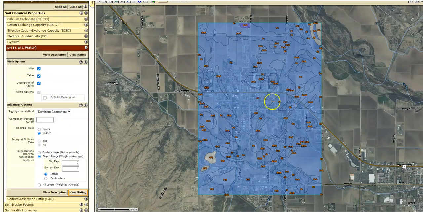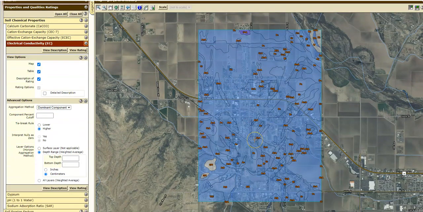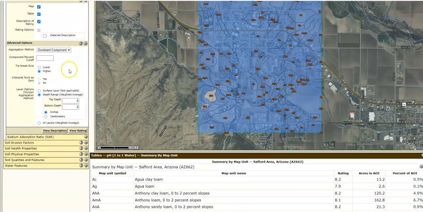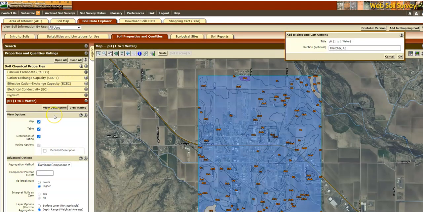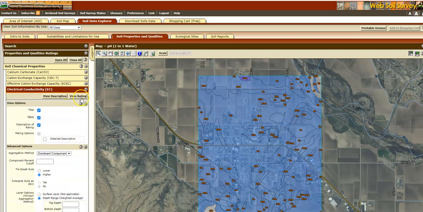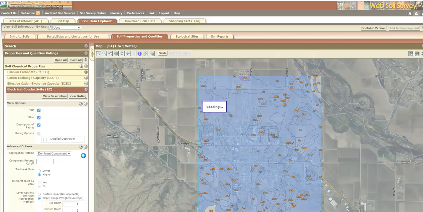Okay. So I wanted to let you know that electrical conductivity is kind of a measure of how much salt is in the water in the soil. And so we can look at that as well. Although I forgot, I'm going to go up to pH and add that to our cart since we've got that. And click OK. Then I'll go back to electrical conductivity and I'll view that rating. Oh, it wants the depth of that too. So we'll just do 1 to 5 again. I'll hit view rating.